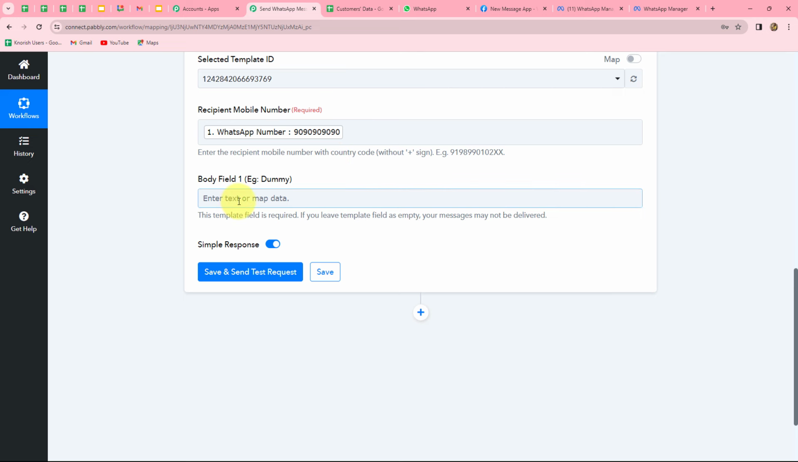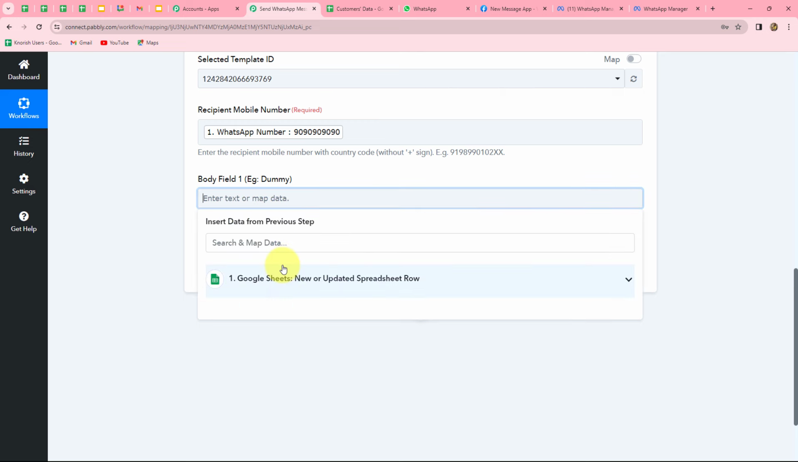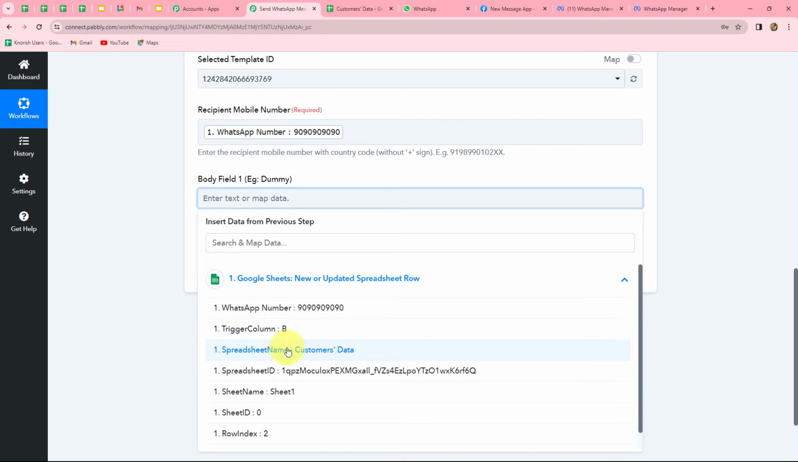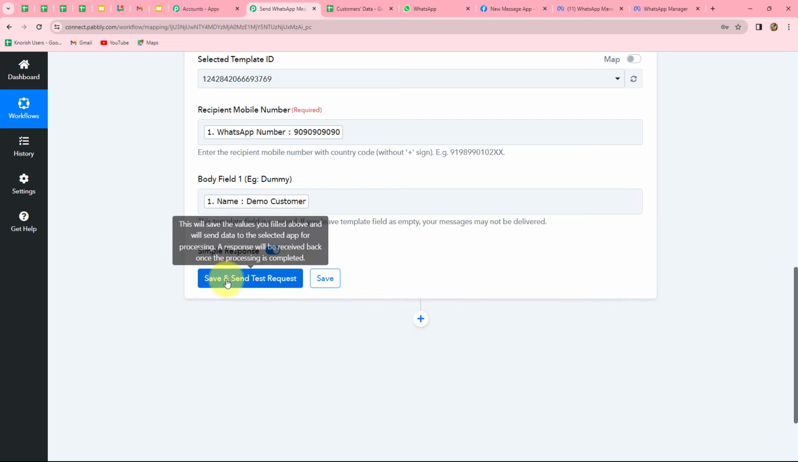In this field, we need to enter the values which we want to use in place of the variables which we have used in the WhatsApp template. I have used only one variable in my template, that is for name, and I want to use the customer name here in place of the variable. So I'm going to simply map the customer name, demo customer. Okay, so we will click on the save and send test request button.